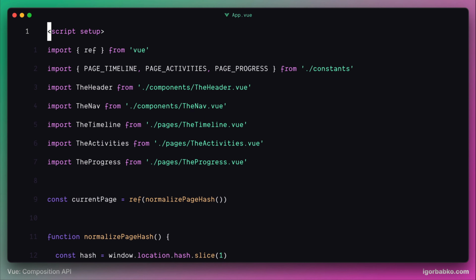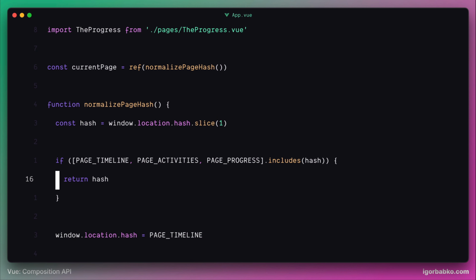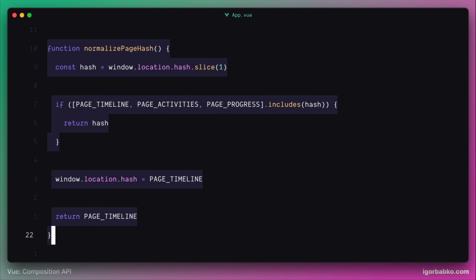In order to make our Vue components leaner, we're going to extract business logic of our application from Vue components and move it to separate JavaScript modules. If we take a look at app.vue component, we will see in here that there is a function defined called normalizePageHash, and this function is not directly related to the template of this Vue component. So we're going to extract this function.